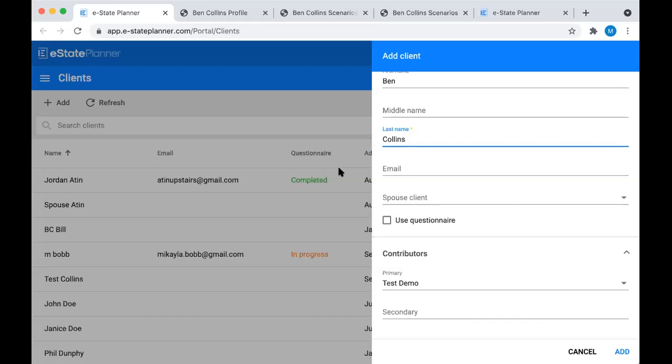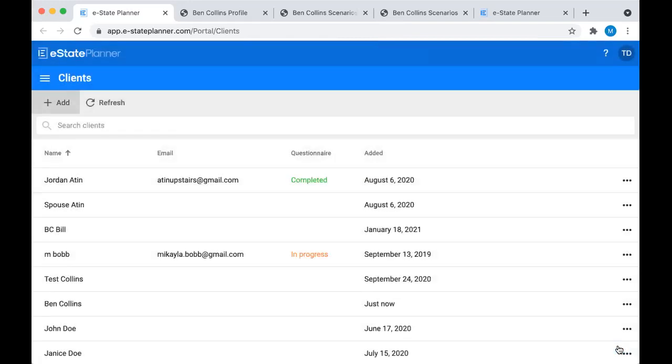If you want to see what the questionnaire looks like, you can add yourself as a client and use your own personal email to send it to yourself. The thing to note is you can't use the same email that's associated with your user account. So if you have a secondary Gmail or something like that, you can use that to see what the questionnaire will look like. And then you just go ahead and add.